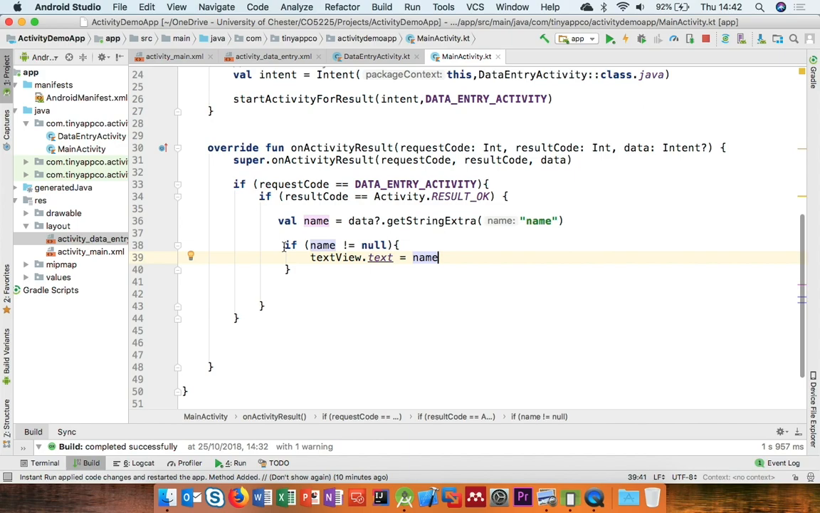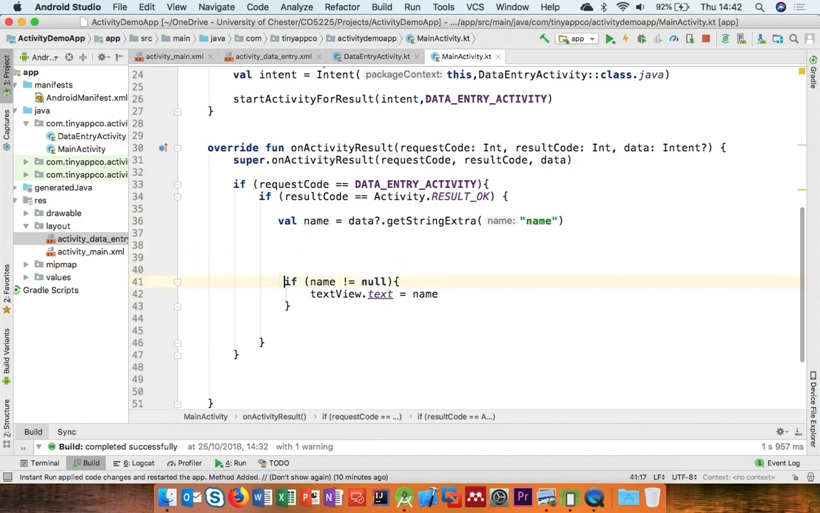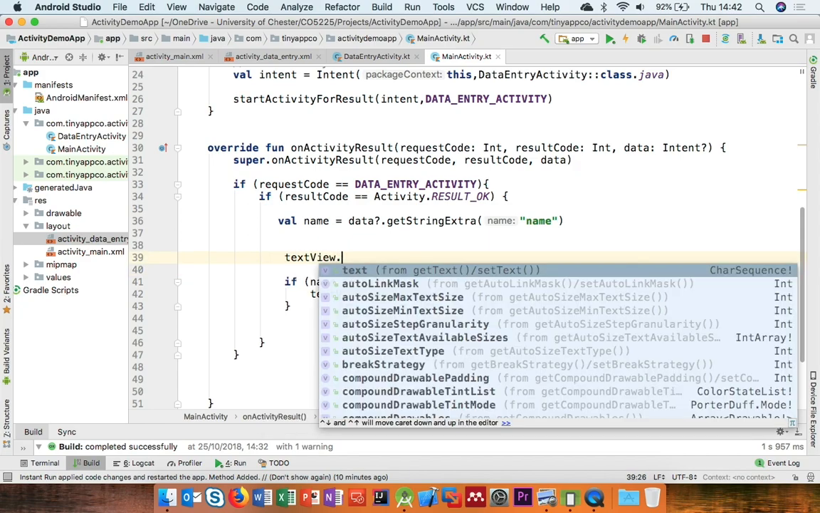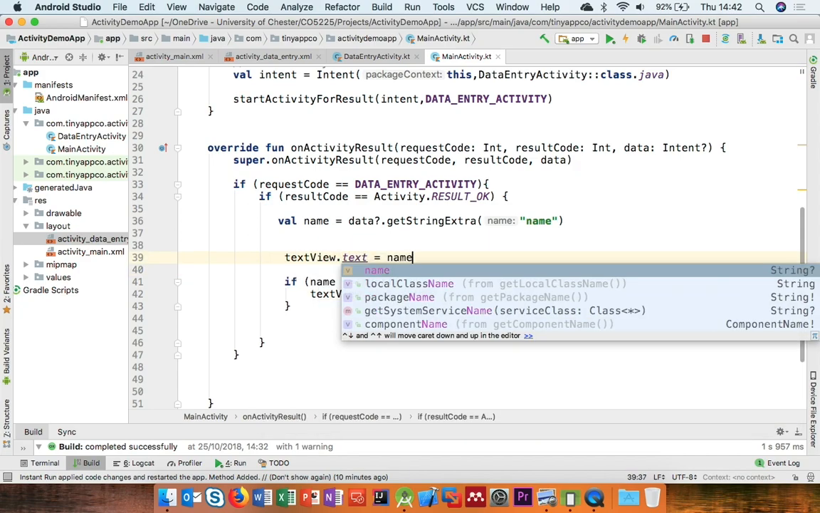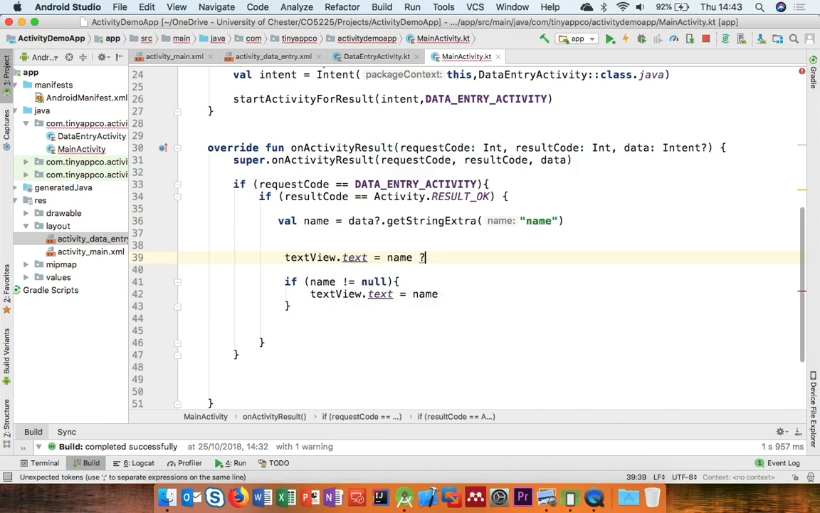If we decided that actually we would give it a blank string if it was empty, instead of checking it was null, we could say something like text view dot text equals name, and then because that can be null, we can use the Elvis operator, to specify an alternate value like no name entered.